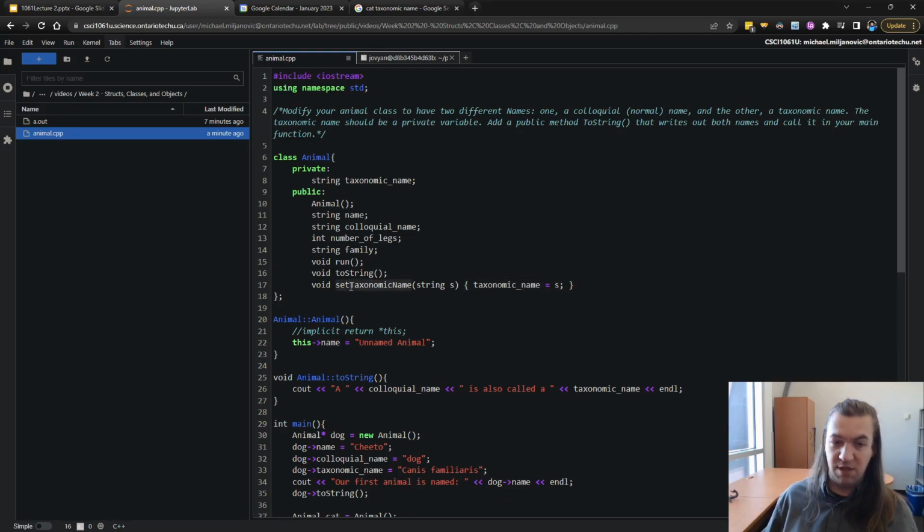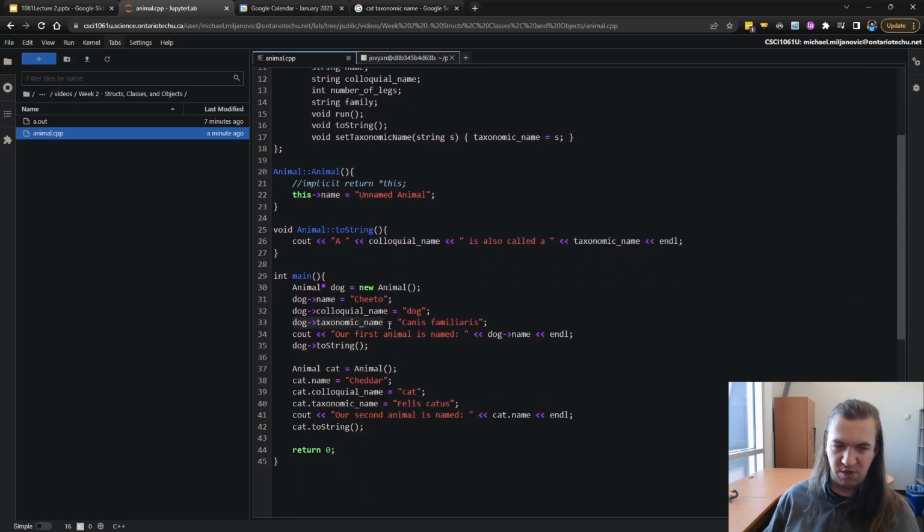Okay, now that I can set the taxonomic name to whatever string I want, I need to change this line of code here to be dog arrow set taxonomic name, and as a parameter, Canis familiaris. Similarly over here, cat set taxonomic name, Felis catus. Let's give that another try.